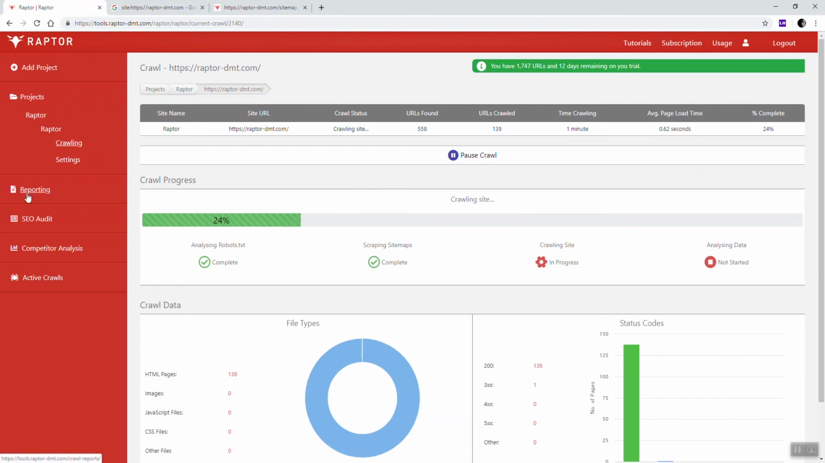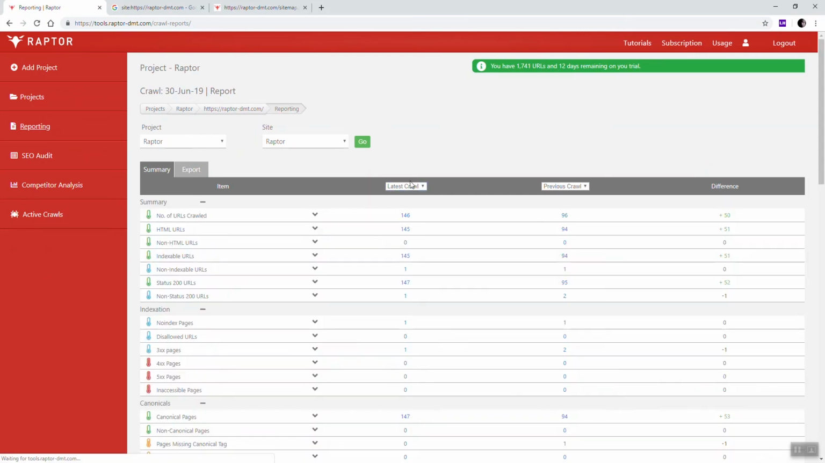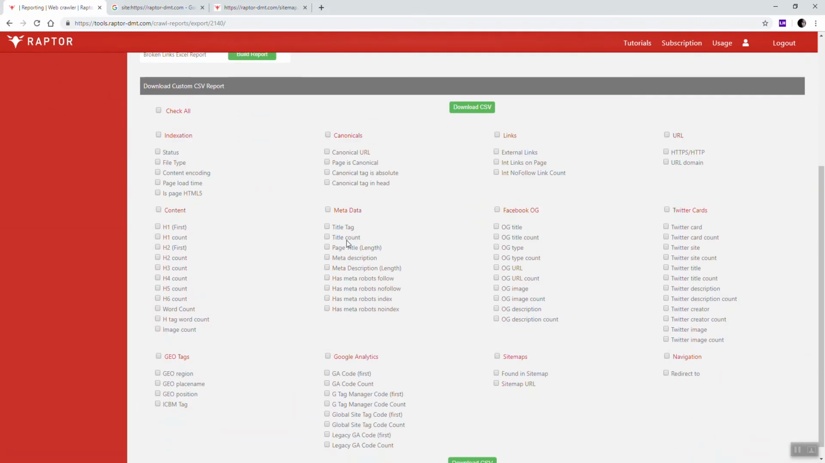Now, if we go through to the reporting section of the tool, we're looking at incomplete data here because the crawl isn't finished. But what we're actually scraping in terms of data are all of these different things down here. So in terms of indexation data, the status or response code of the URL, the file type, the content encoding, the load time in seconds if it's an HTML5 page. We also scrape tons of other data.